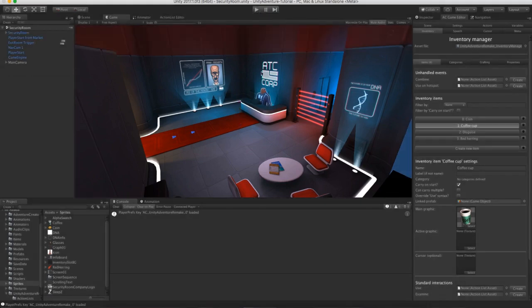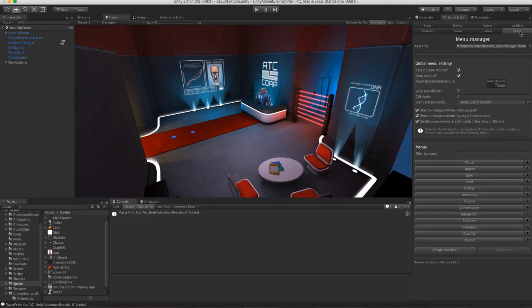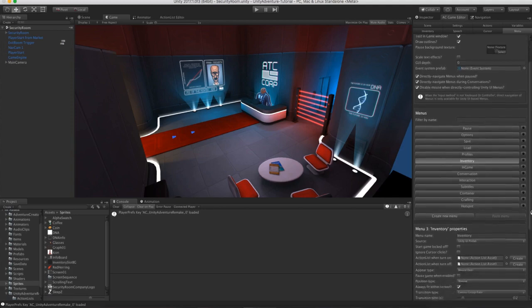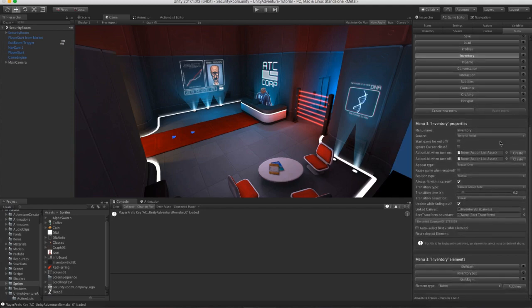We can do these things by going to the Menu Manager. Up at the top, we've got the Menu tab, and inside the Menus panel, we've got a list of all of the menus that make up our interface. If I click on Inventory, it'll then give us all of the details about that inventory menu.